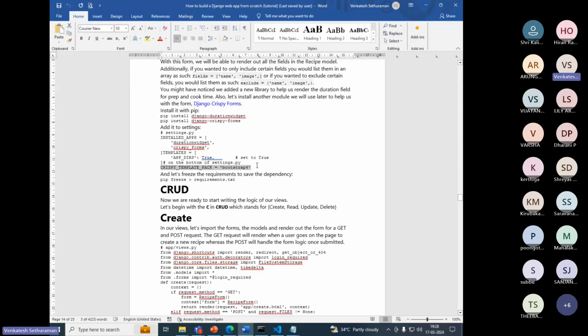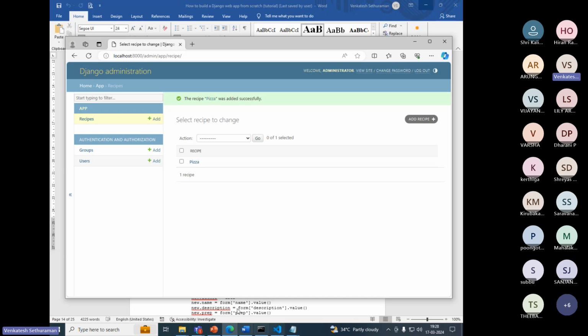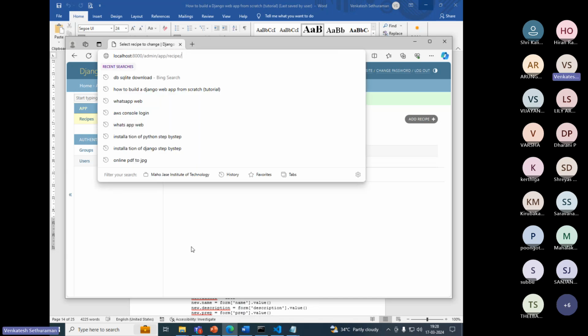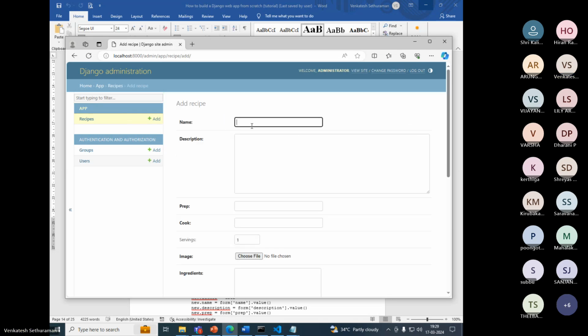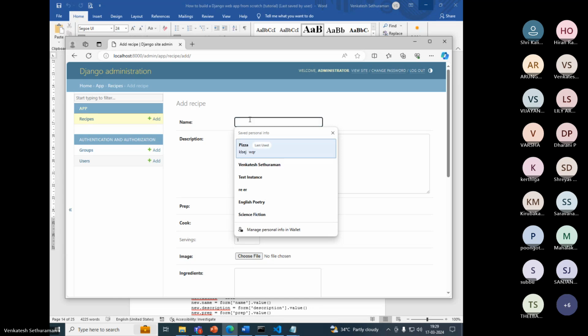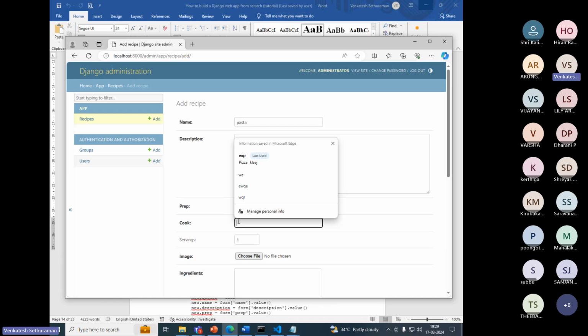Okay, that's all. Now we have to go for CRUD operations. CRUD means create, read, update, delete. So what are all the things we have installed? Some of the things we have installed. So the admin app and recipe are there. Now it is working fine. We have added it. Now again I have to add one more recipe. So anything.